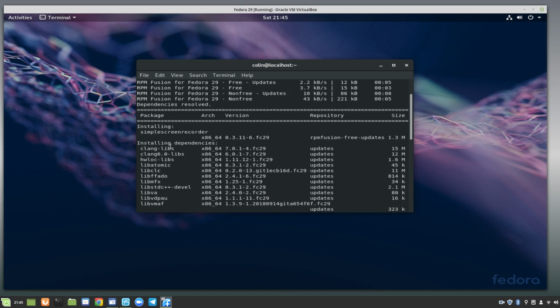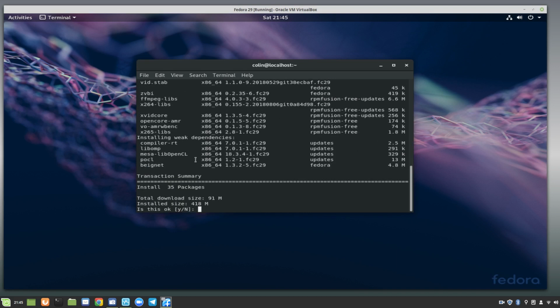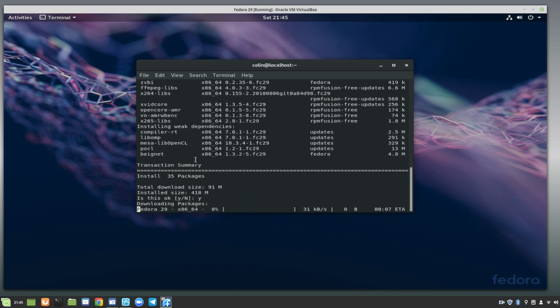Installing simple screen recorder and dependencies. Okay, and let's go yes on that. So it's found that 31 kilobytes per second.